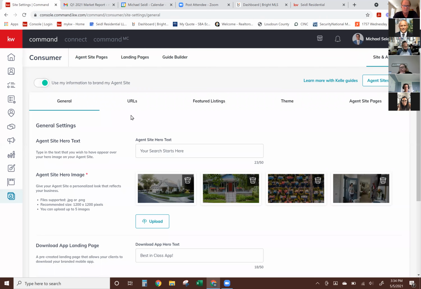It's going to essentially go through all of these things. It's going to do the general URLs, feature listings, themes, and the agent site pages. So start with the Kelly guide. It'll get you up and running, and then you can go through and add different pages as you see fit. But that's kind of where you want to start. Okay.